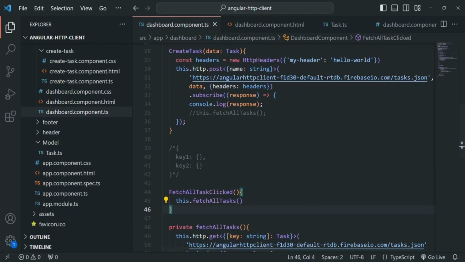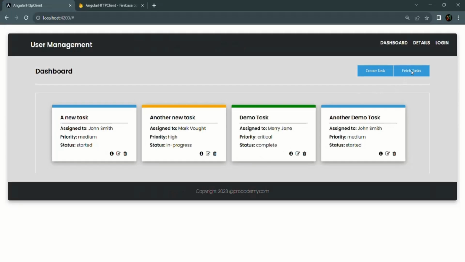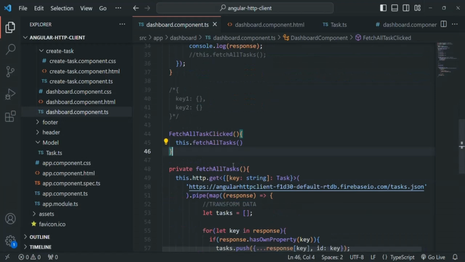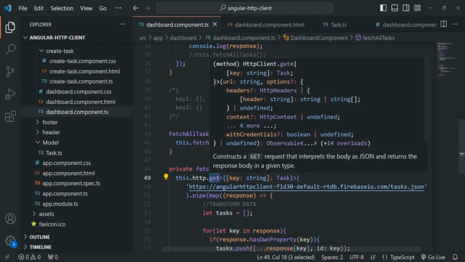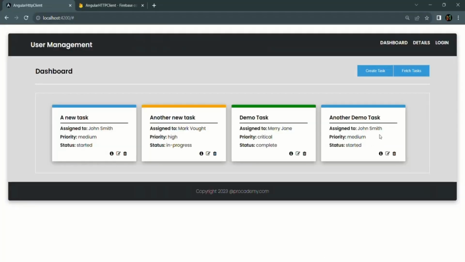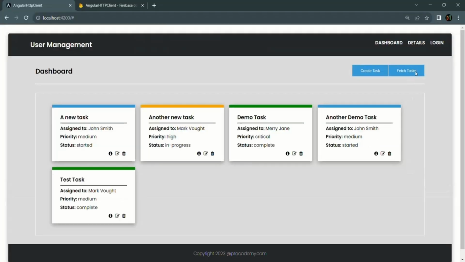For that, now what we need to do is click on this fetch task button, and when we click on this fetch task button, a new get request will be made. So when this button is clicked, it is calling this fetch all tasks method. So from here, we are going to make a new get request, and we are going to get all the tasks from the server. So now when I click on this fetch task, it will get all the tasks from the server and display it here.